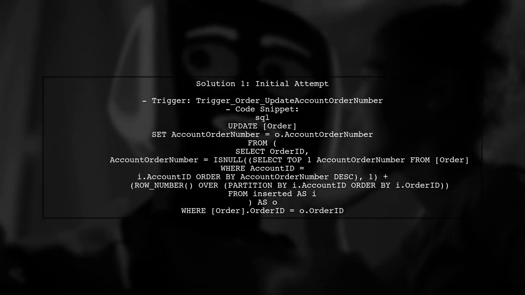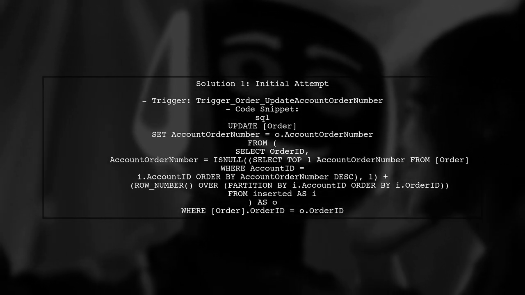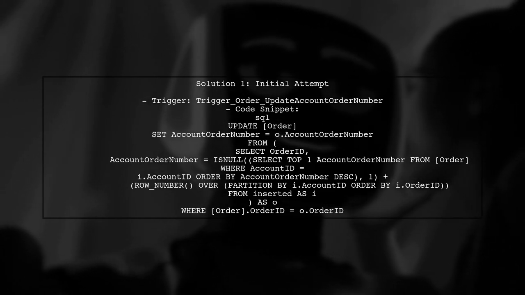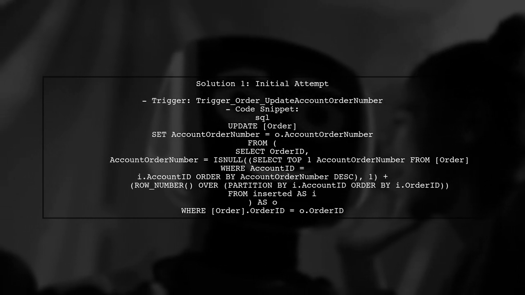Let's get started. To address the challenge of generating unique increment IDs for orders associated with different sellers, we need to ensure that each seller's order numbers are sequential and unique. Let's explore the first solution you attempted.